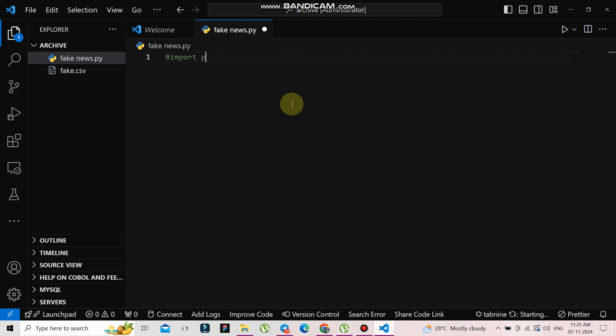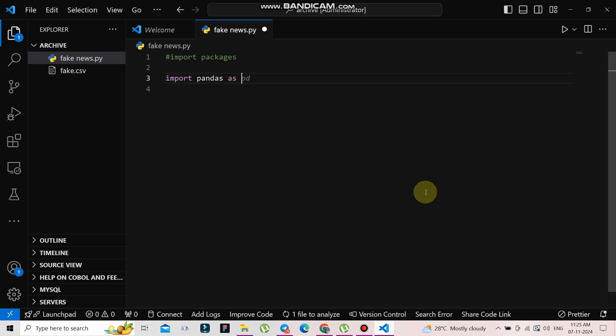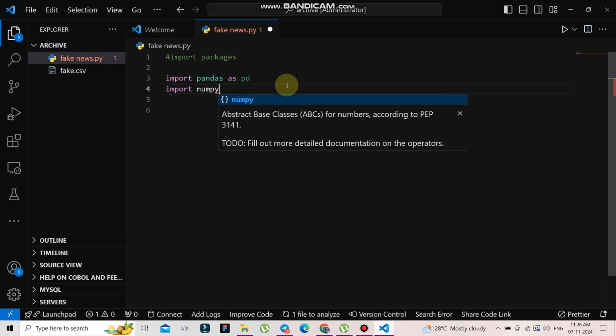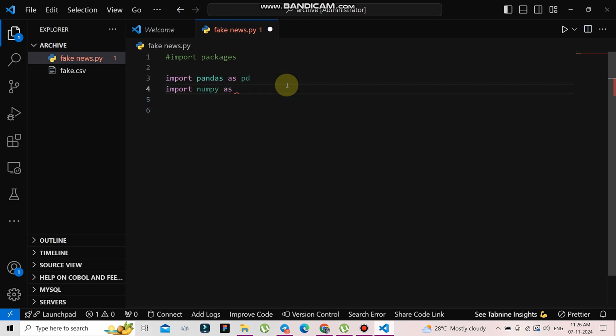Now we are going to discuss what packages we need to import for our project. First we need to import the pandas package. You have to type import pandas as pd for reading our CSV file. After that we need to import the second package, numpy, for numerical calculations.